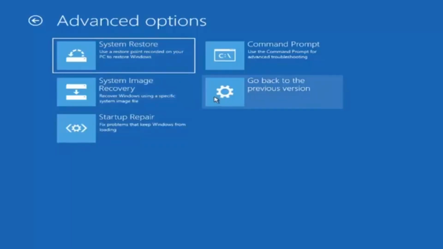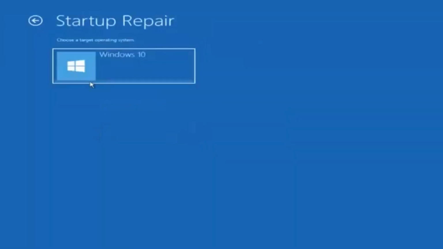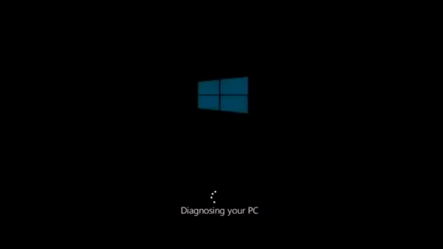The third option, if you do not have a system image recovery, which I'm assuming most of you guys probably don't, would be to jump ahead to the Startup Repair, which will fix problems that keep Windows from loading. While this sounds very good, it probably has not fixed your issue yet because it usually loads this when your computer is stuck in an infinite loop. So if I selected that just for the sake of this tutorial and then we selected Windows 10, it's going to go through diagnosing our PC.